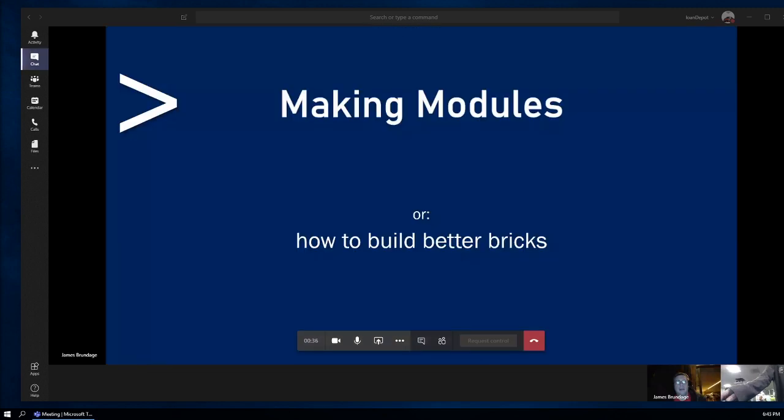I actually have an intro slide as a general rule. So today we're here to talk about making some modules, or as I'll sometimes put it, how to build some better bricks.